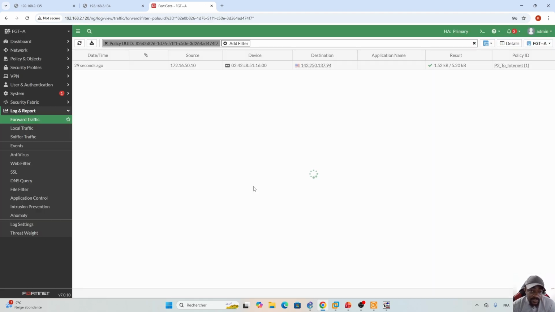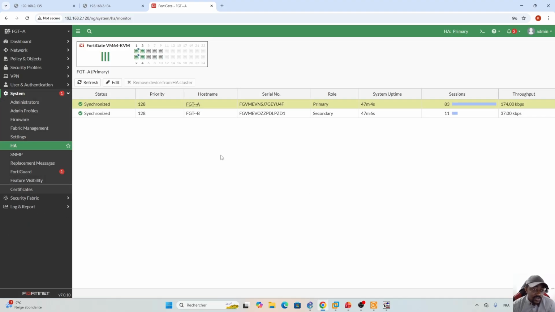the cluster, normally here, if I go under System HA, you will see now that on the cluster, FortiGate A is now the primary. For obvious reasons, as I explained, it's because it has the higher number of monitored interfaces. As you can see, we are actually connected on FortiGate A.